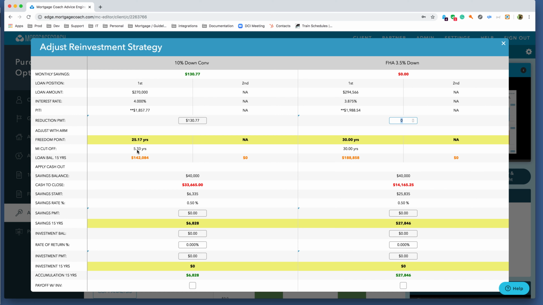But remember, I've got MI dropping on this. So what if I want to customize this instead? Well, I know that for the first 5 years, I can do this 130.77, but after 5.33 years, I have additional money. I have $170 of MI that I can add on to this.